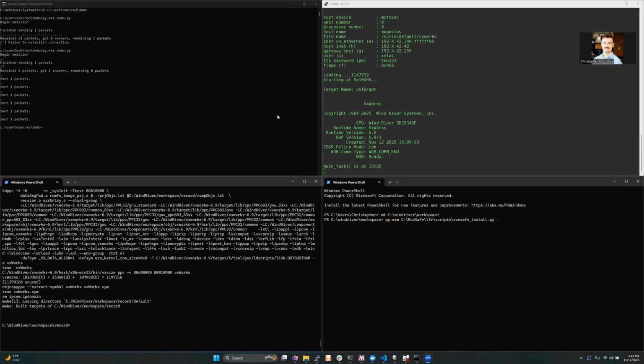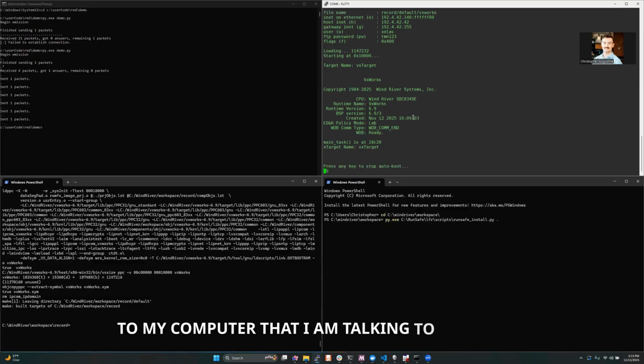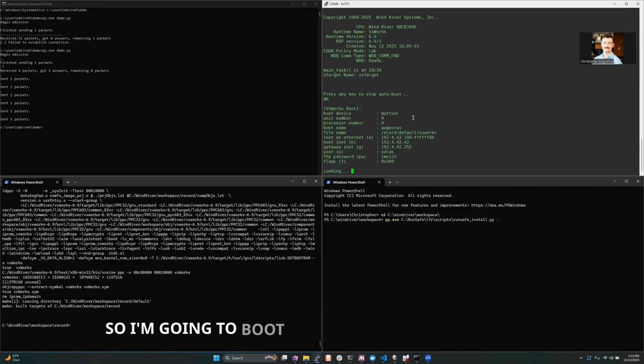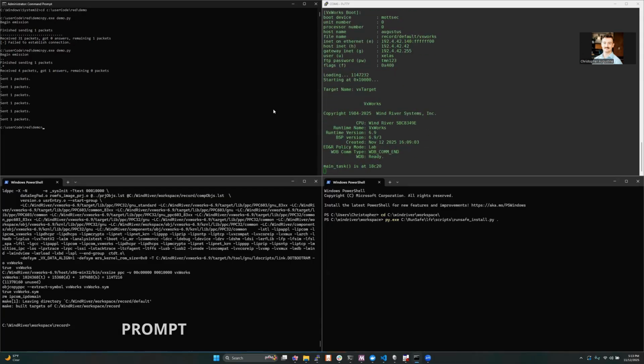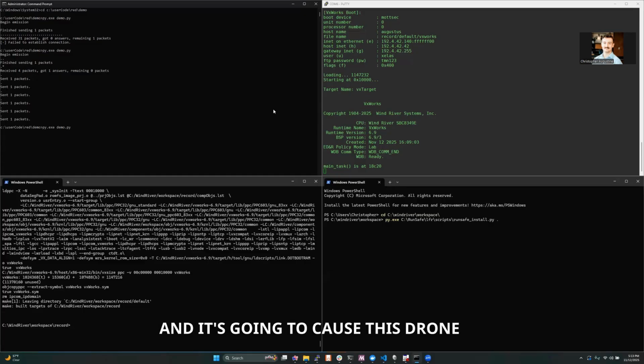by us. So first things first, I've got a VxWorks board connected to my computer that I am talking to via serial. So I'm going to boot that up. And once that boots up, I'm going to use my administrator command prompt over here in the top left to send some packets that are going to exploit a buffer overflow using that Urgent 11 vulnerability I mentioned earlier. And it's going to cause this drone to self-destruct.